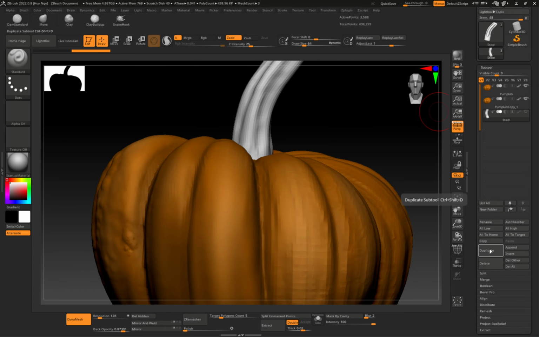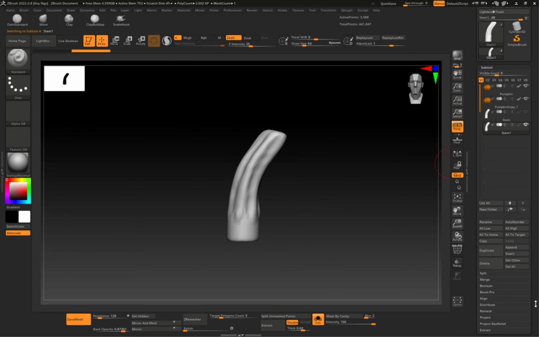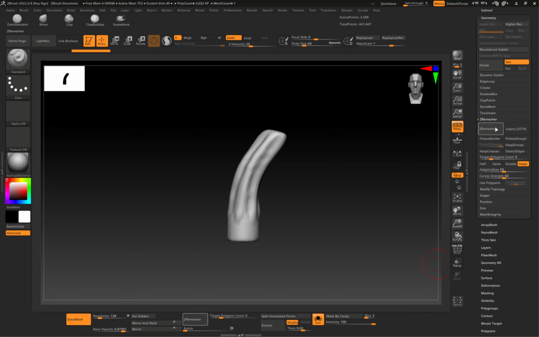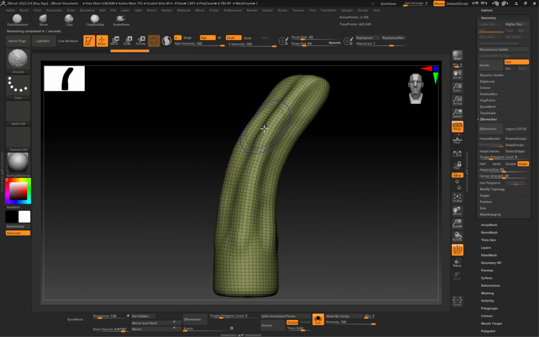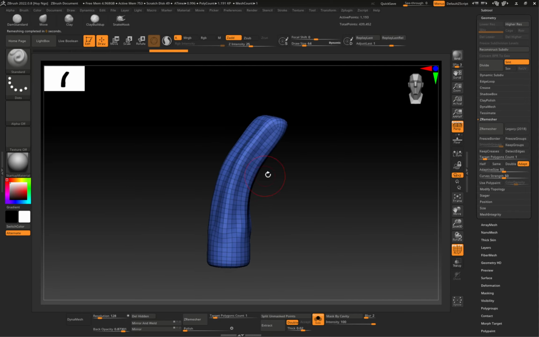So I would make a copy of this, duplicate. I'm going to hit solo here so I can see the stem. Then I'm going to click on ZRemesher. For those of you who are not using a custom menu, it is under Geometry, ZRemesher. Then click on ZRemesh. In this case, our stem, it's just an example. I haven't had time to sculpt the stem, so the stem is really low poly, right? It doesn't need to be this high, so I'm just going to reduce it to like one target poly count here. That means 1,000.